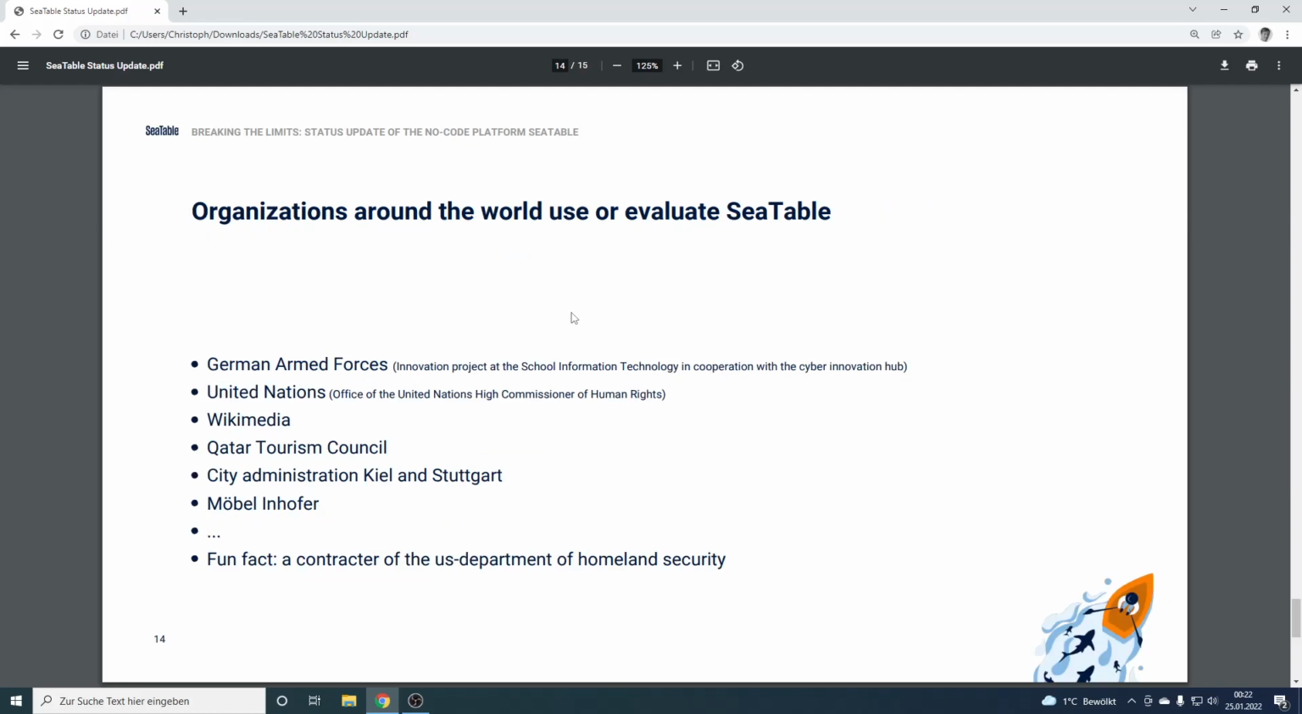And I'm very sure that these two are the central reasons why we have such a large number of high-profile leads already after 1.5 years. In the list, you can just see, you find only companies and organizations that you might know. For example, the German Armed Forces. There's an innovation project focused by the School of Information Technology in cooperation with the Cyber Innovation Hub. Currently, these are only 2.5 thousand users, but they're evaluating the value of SeaTable for the whole German Armed Forces. And there's a huge potential because so many processes within the German Armed Forces can be improved by the no-code platform SeaTable.